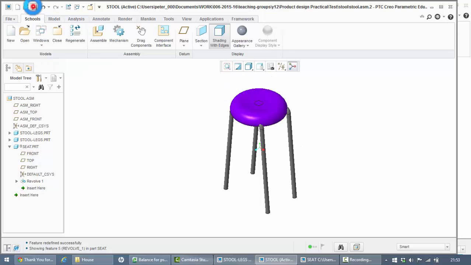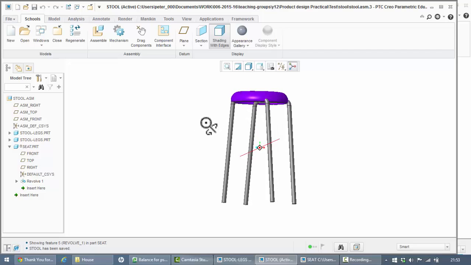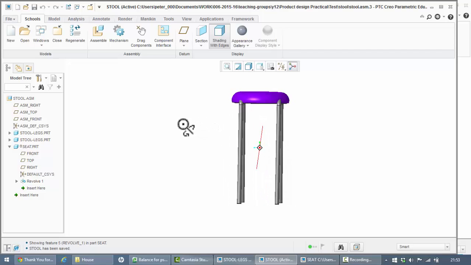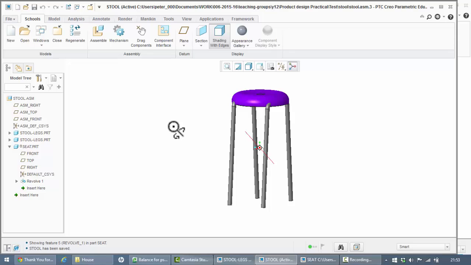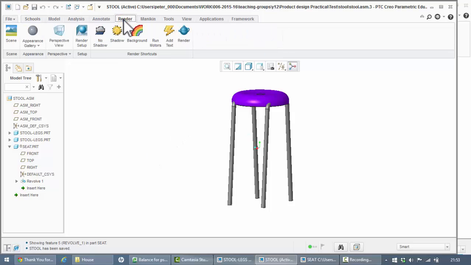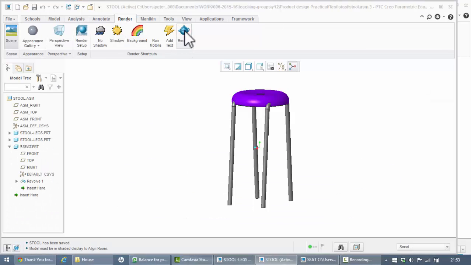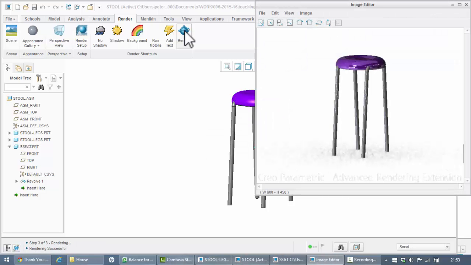Right, so let's save that. There's obviously items we could add to it, but right now we just want to get some kind of output. I could make a drawing, but I think what might be quite nice is if we make a render. I might take a photograph of it. So in the render bit, click on render and a window will pop up in a moment with the rendered stool in it.